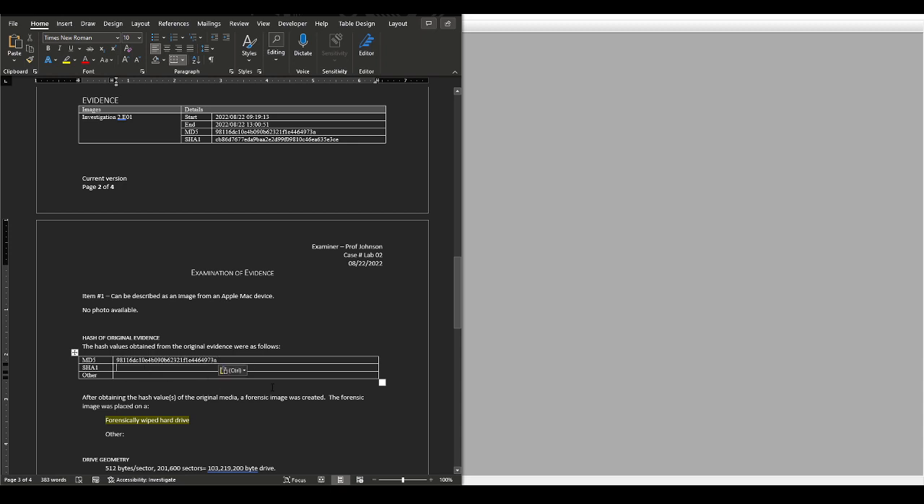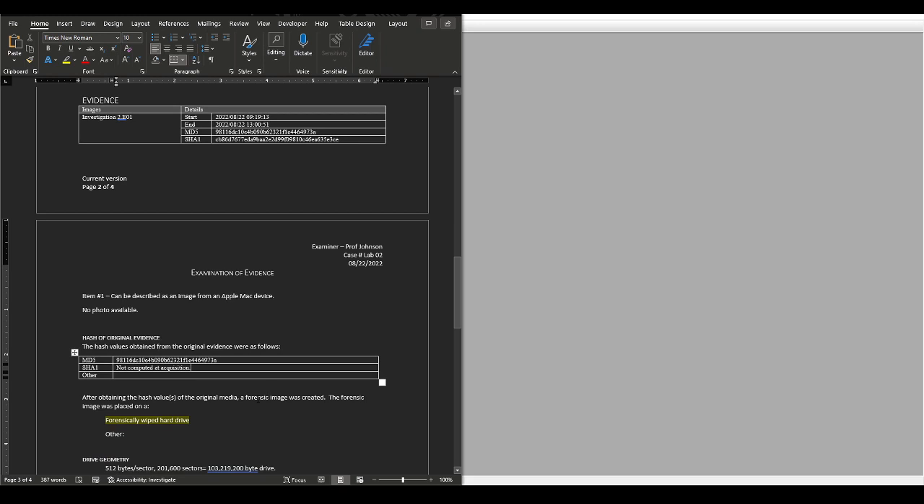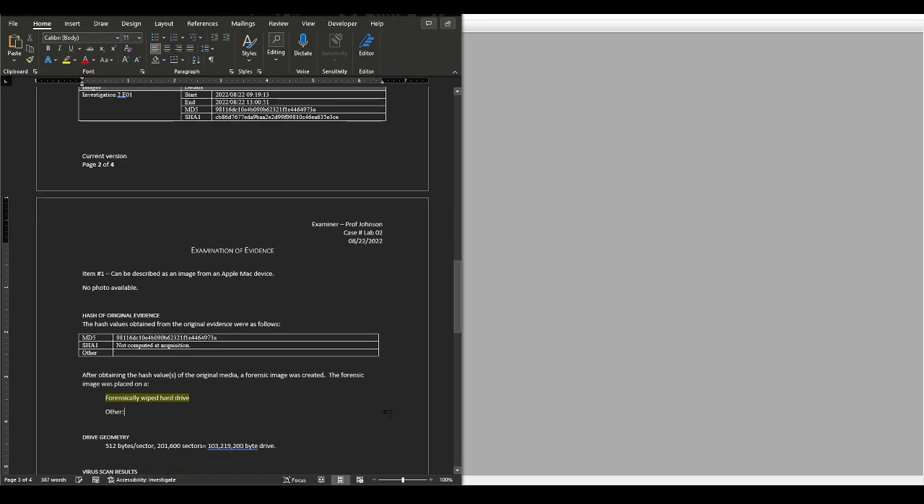And now here's a trick. When we computed the SHA-1 in FTK, we did not hash the original evidence. Okay? We are hashing a working copy that has been provided to us. The original evidence is the actual drive in the laptop. So we do not put the SHA-1 value there. They did not compute a SHA-1 value when they did the acquisition in 2005. So, not computed at acquisition. This is the original evidence. This is the evidence we are looking at right now. All right, we are going to get rid of this.